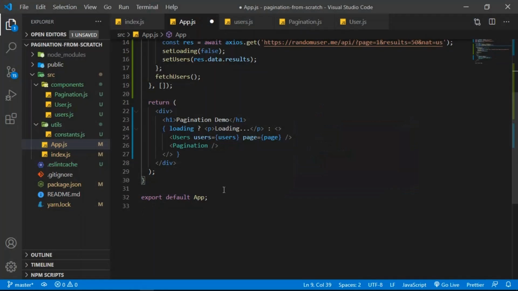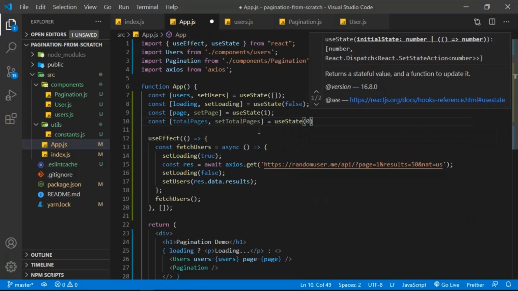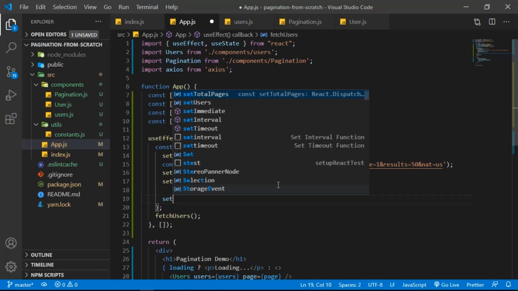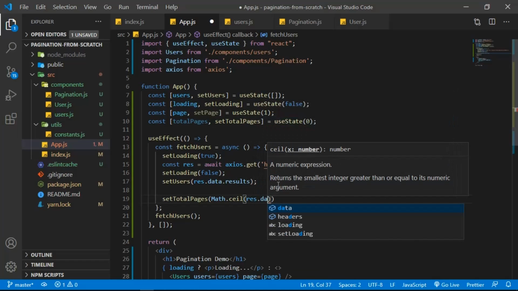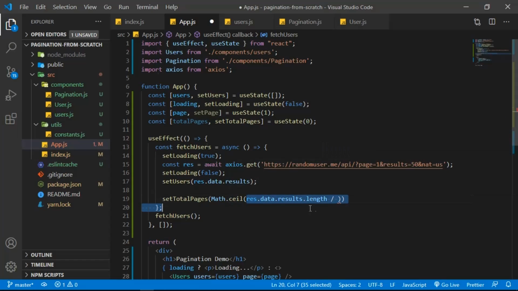So next, I'm going to add another state in here. Just give a name total pages and set total pages, that equals to useState. By default, just say 0. And then inside the fetch user function, I'm going to set the total pages. I'm going to use Math.ceil in here, and I'm going to grab the response.data.results.length. We know that this has a value of 50, all right?